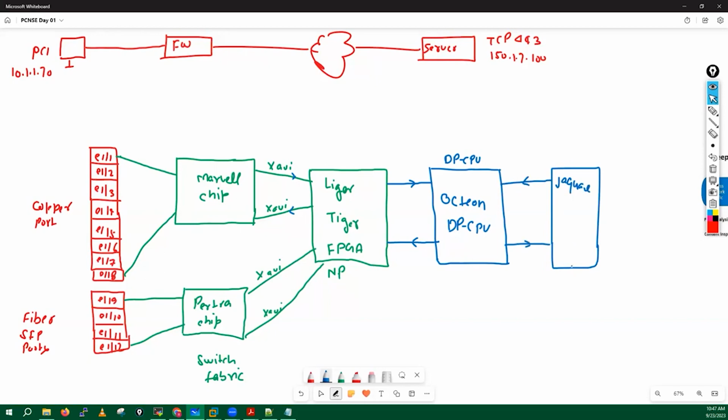This Jaguar chip is known as a signature match processor. This is also an FPGA. This is your security processor. This is your networking processor, NP. Now this particular Jaguar chip is only responsible for doing these two tasks, app identification and content identification. Your app ID and your content ID related tasks are done by the Jaguar chip or Jaguar engine.